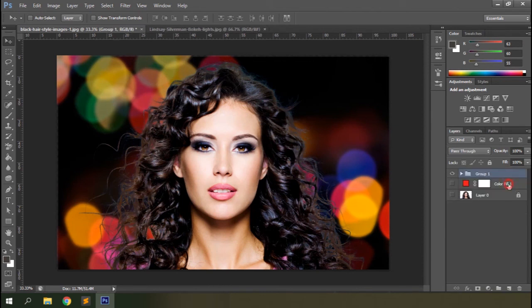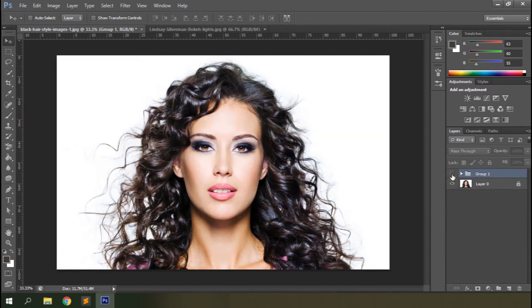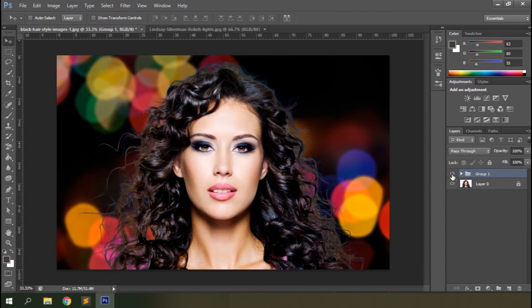We can delete the fill layer then. So, this is the before and this is the after.